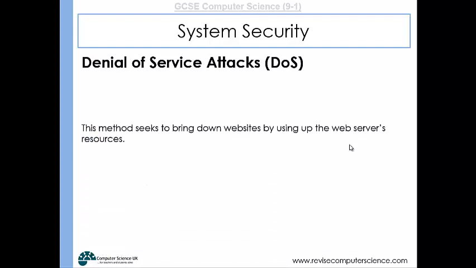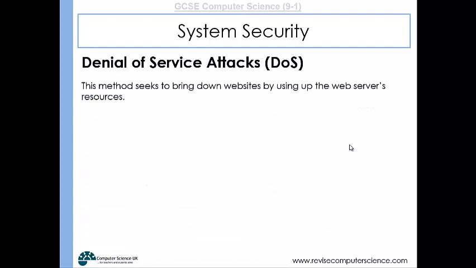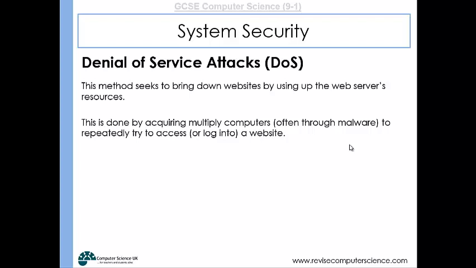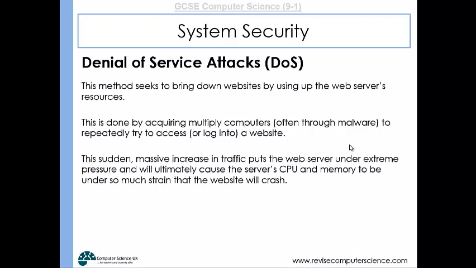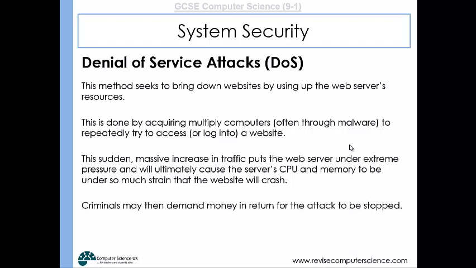Denial of service attack. You may well have heard about these attacks in the news, and this is just a method to bring down a website by making the web server's resources be under so much pressure that they just can't cope. So often a criminal will have lots of different computers, perhaps virtual machines, and they will all try to repeatedly access a particular website at the same time. And the sudden massive traffic will just put the web server under so much pressure that it can't cope and the website will crash. Criminals might then demand money to stop the attack.